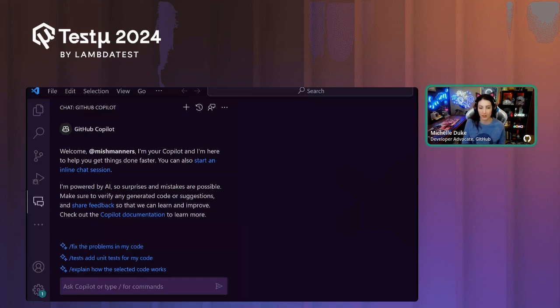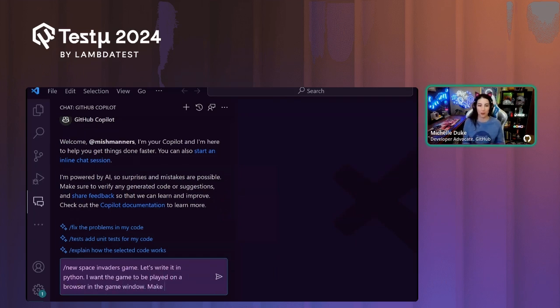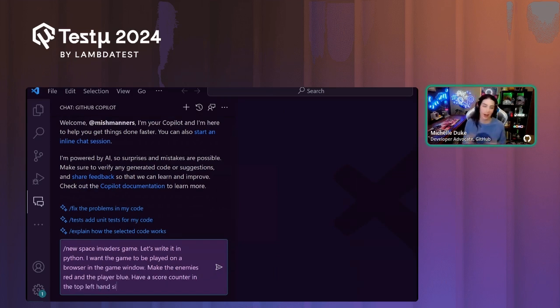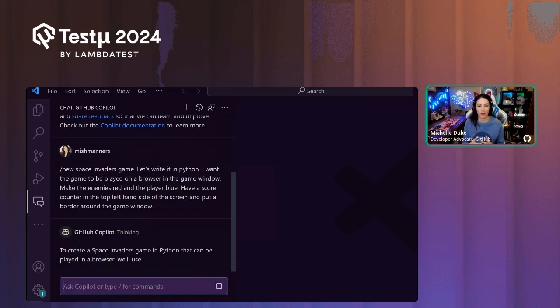GitHub Copilot is also available as chat now as well. So this is the GitHub Copilot chat feature where I can use things like / commands, which we'll talk about in a moment. I can ask GitHub Copilot to create a new thing for me. So in this case, create a new Space Invaders game, write it in Python, play it in a browser on a game window, make the enemies red, the player blue, have a score counter. So able to provide GitHub Copilot with a lot of context.